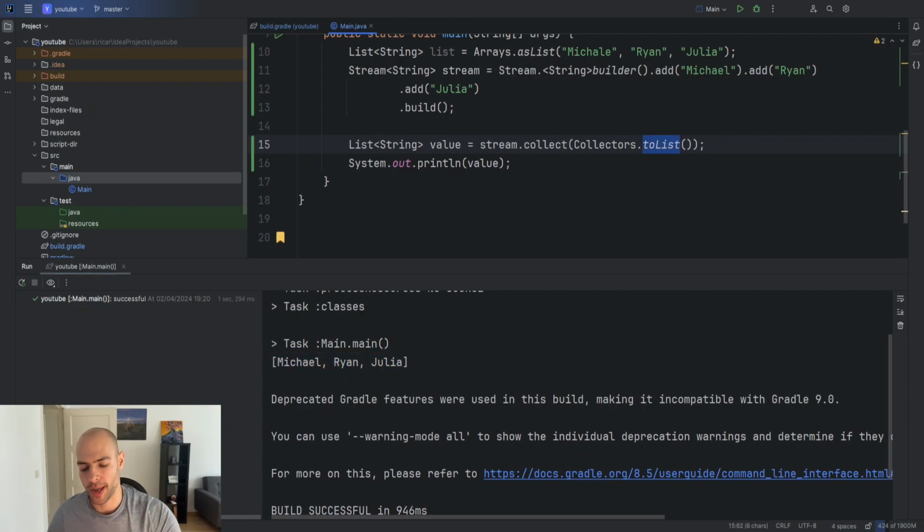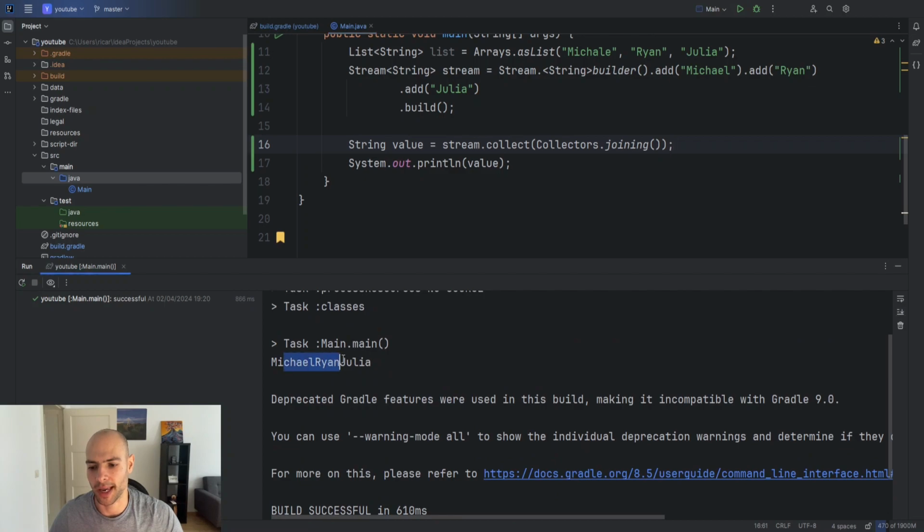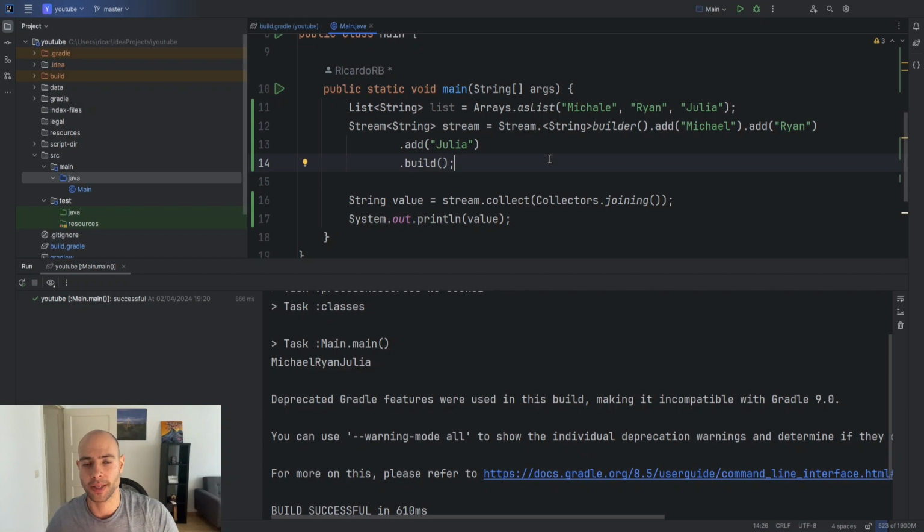Of course, we can also use toSet in order to return a set instead of a list as a collection, and we can see the result there, or we can just use joining. It's just combining all of the values together. So if we use joining, now we can see that Michael, Ryan, and Julia are in one string. As you can see, stream is an easy way to manipulate elements as we could do in a list, but in a more functional way, and it's easier to read and easier to manipulate.